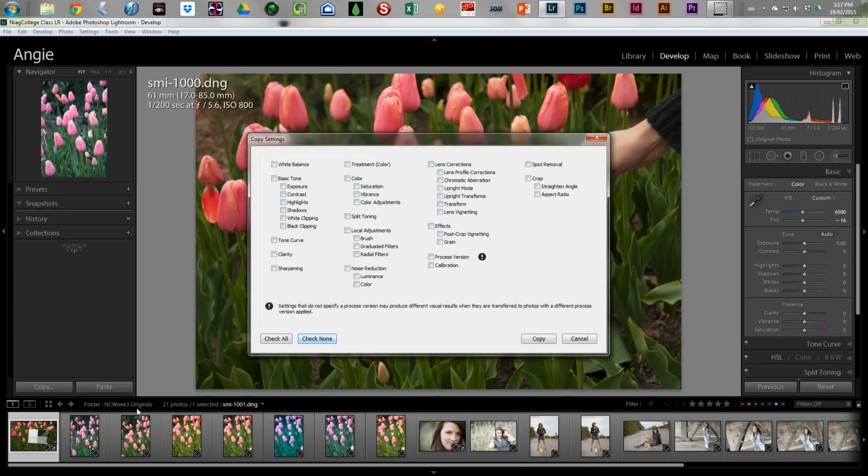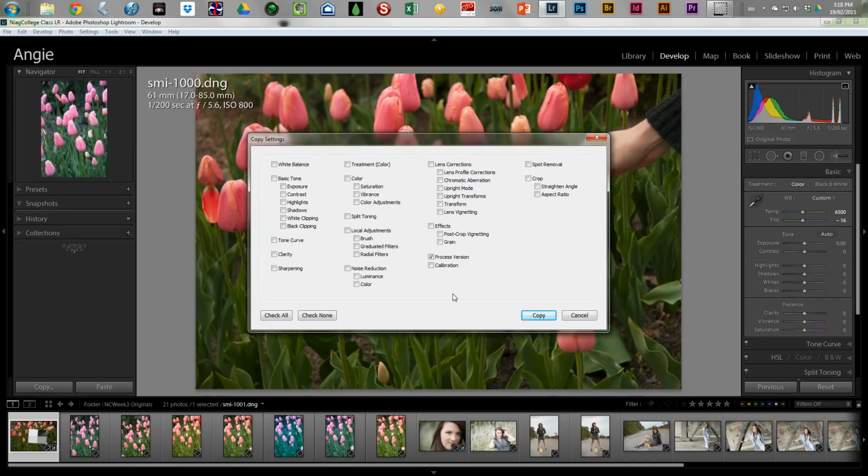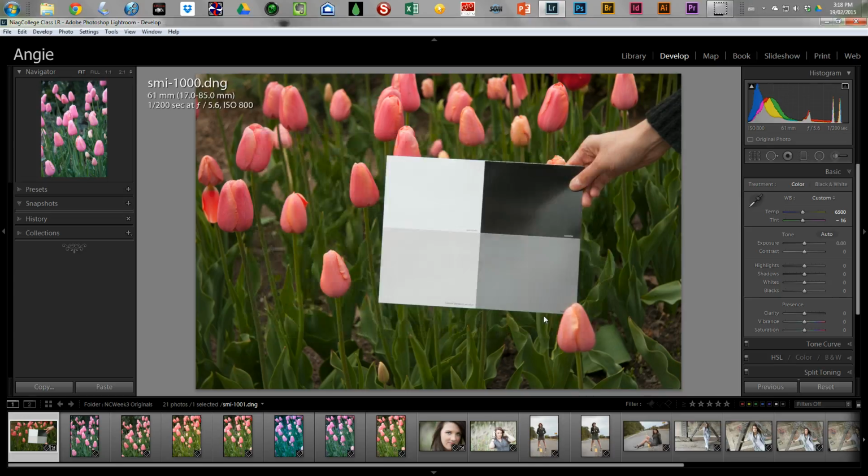We're just going to hit check none, and we want to keep the process version checked because this is the most recent version of Lightroom. And we want to check the white balance. That's all we've done to this image, but in this case, this is all we really want to copy over anyways. So just going to check the white balance and hit copy in the bottom right corner of it. And it loads it to our clipboard.